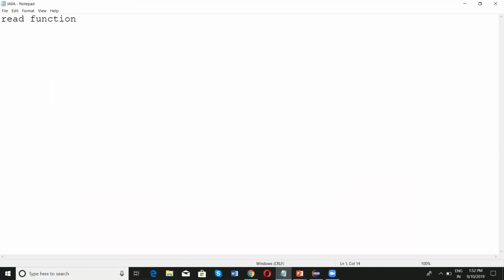Right, I will be reading the data, what is there inside my file. I need to read it, and then it is printed on my screen. That is reading. Reading means when you are reading something from your file. What is there inside your file? You're just trying to read it. That is your read function.